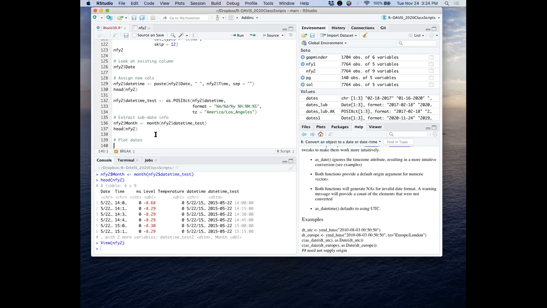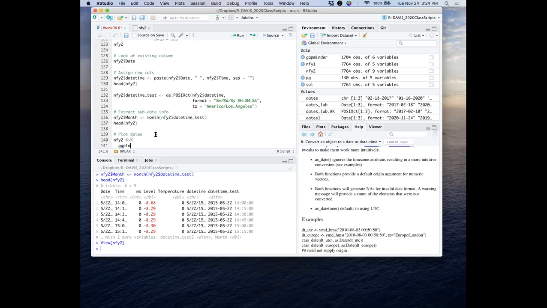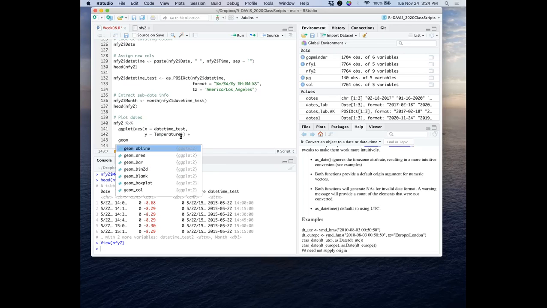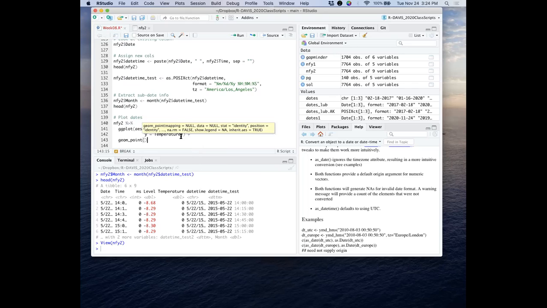We'll use our typical tidyverse approach. So we're going to pipe our NFY2 data set into ggplot. Remember, that means that data equals NFY2 because it's being sent directly to ggplot. And we'll say aes x is going to be equal to datetime test because that's the one that's an actual datetime object. And then y is going to be equal to temperature. And let's add some geom points to take a look at it.